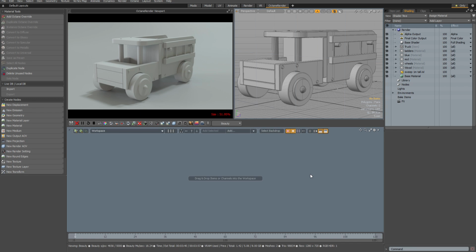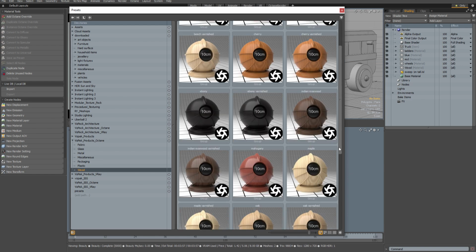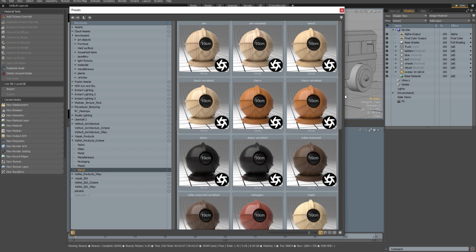So I'm going to hit F6 to open my preset browser. If you have the kit installed, you should find a section there called VizPak Products Octane, with a subsection called wood. In here you have 12 different wood types in varnished and unvarnished form.